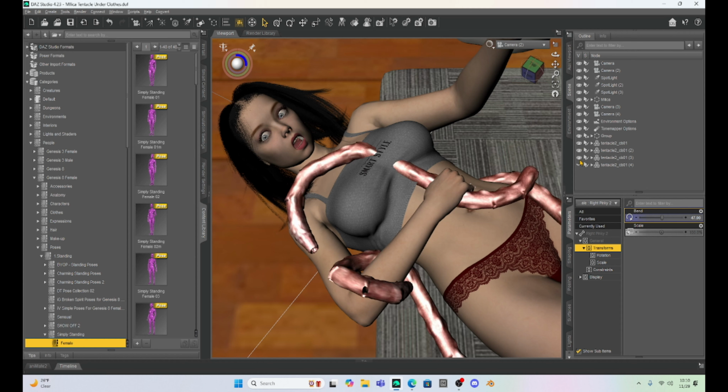I really like the sci-fi genre. I have done a lot of sci-fi images, and honestly, sci-fi is what got me into Daz Studio.